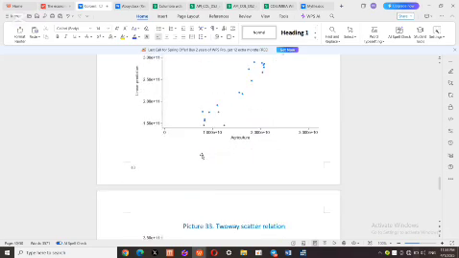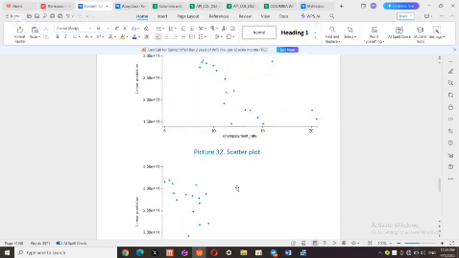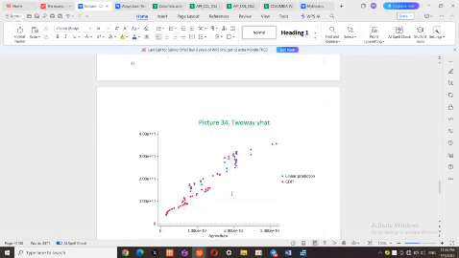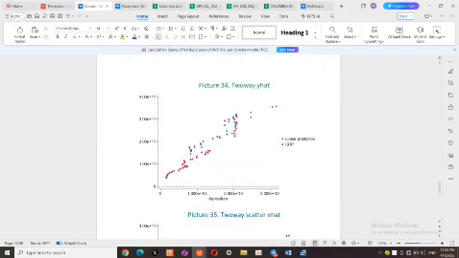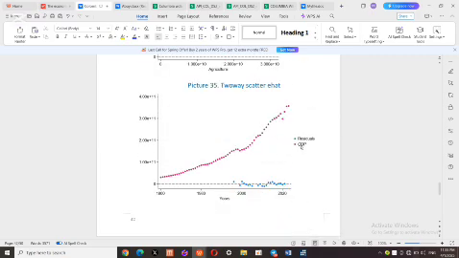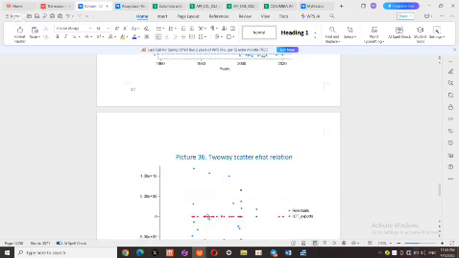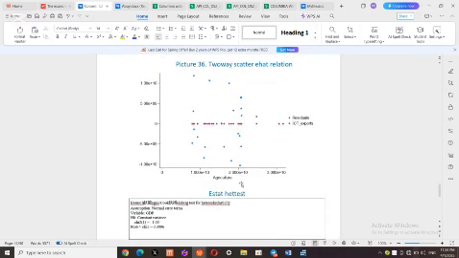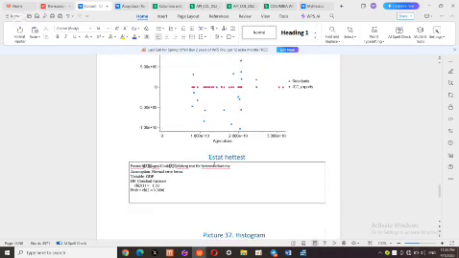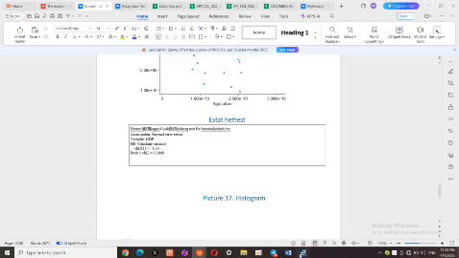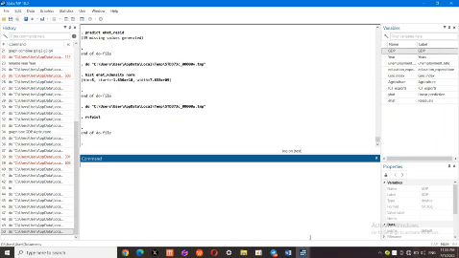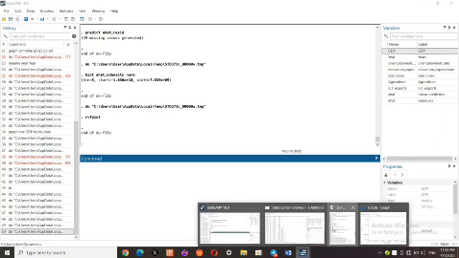Here agriculture, unemployment, ICT exports, agriculture, twoway y hat. Here the blue one is the linear prediction, and the red one is GDP. Here residuals and GDP. Twoway scatter plot y hat relationship. Here you can see, and the test. You should show the tests here.